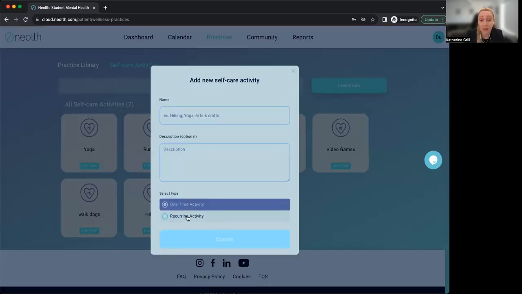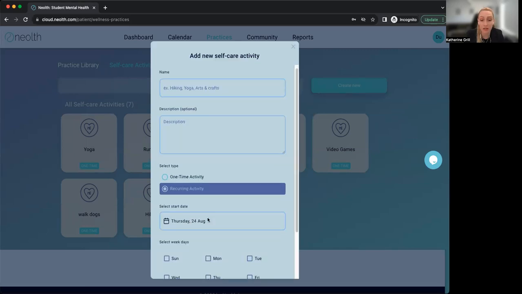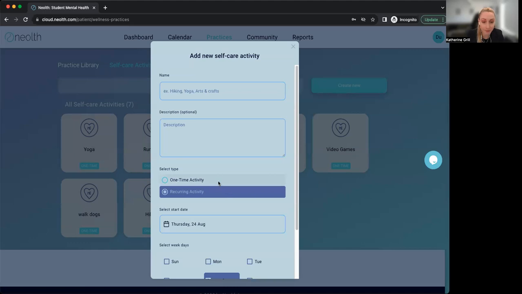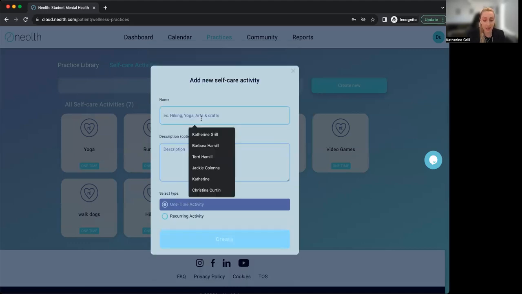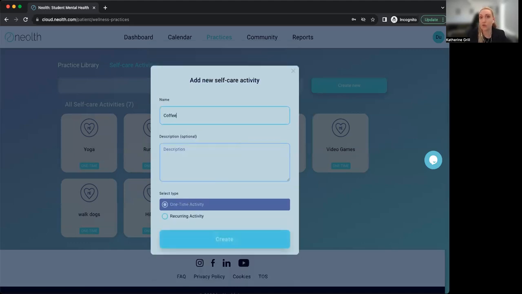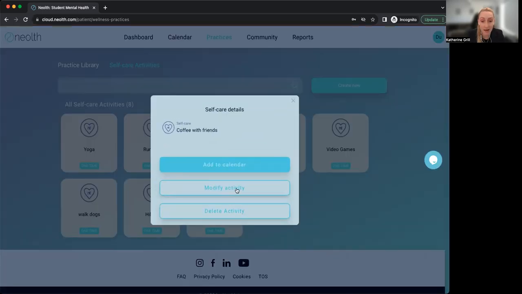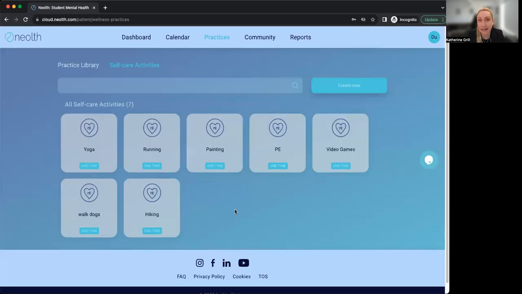It can be something that's one time, reoccurring. Maybe there's a club at school that you go to every week that you want to track. You enjoy doing that. I'm just going to hit one time. Maybe I really like going out for a coffee with my friends. Whatever the activity is, you can create that and you'll see it show up right here in your self-care library. You can always go back in, modify activities, or even delete activities afterwards.